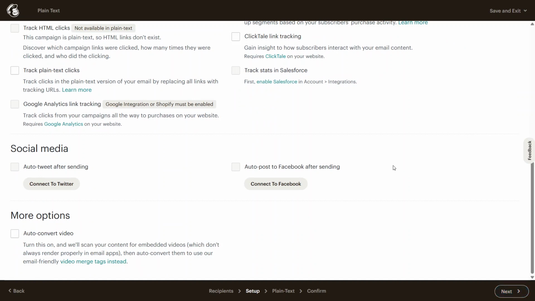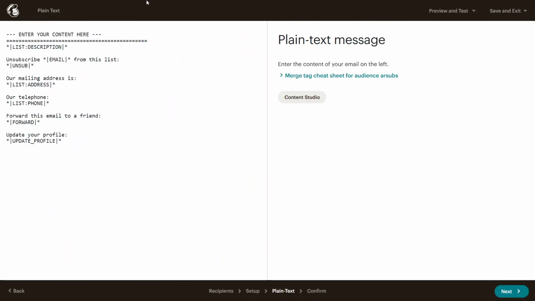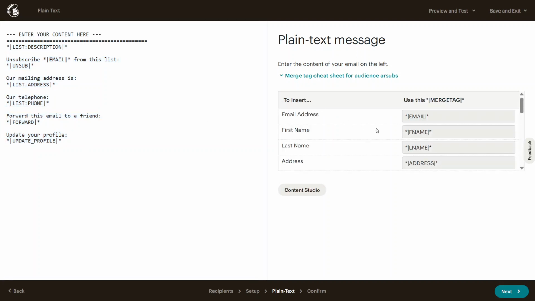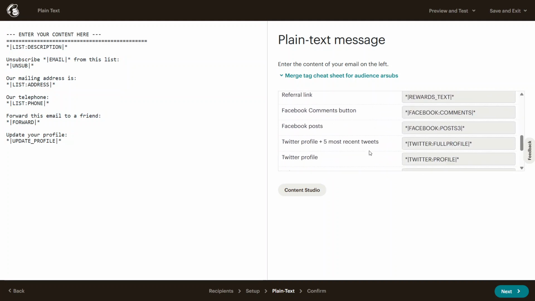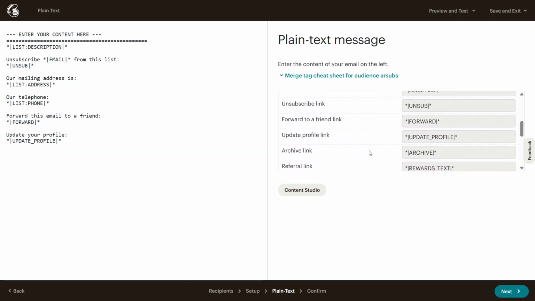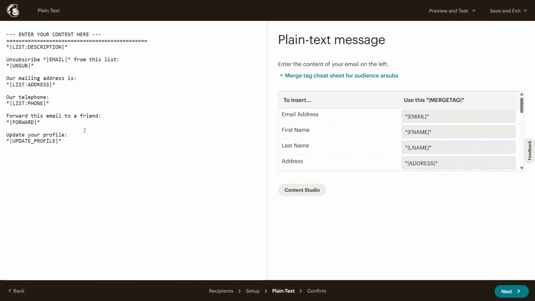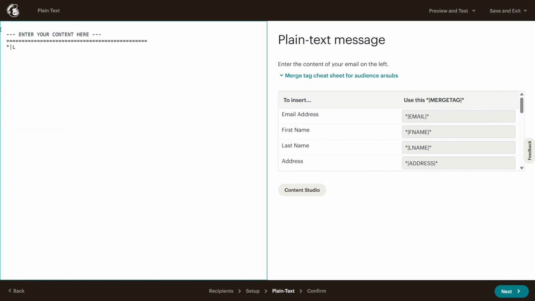Now the page will reload and you'll see the screen split into two sections. On the left is your plain text email editor, which starts with some placeholder text and examples of merge tags. On the right is a merge tag cheat sheet. If you click this, you'll see all the available merge tags you can use to personalize your message, such as adding your subscriber's first name. Type or paste your plain text message into the left side and use merge tags as needed to customize it. When you're happy with your content, click Next.